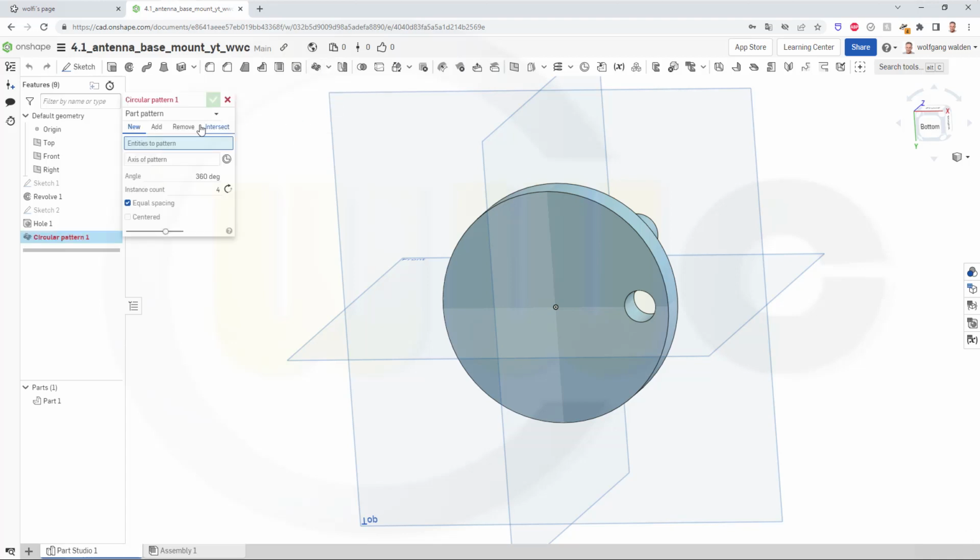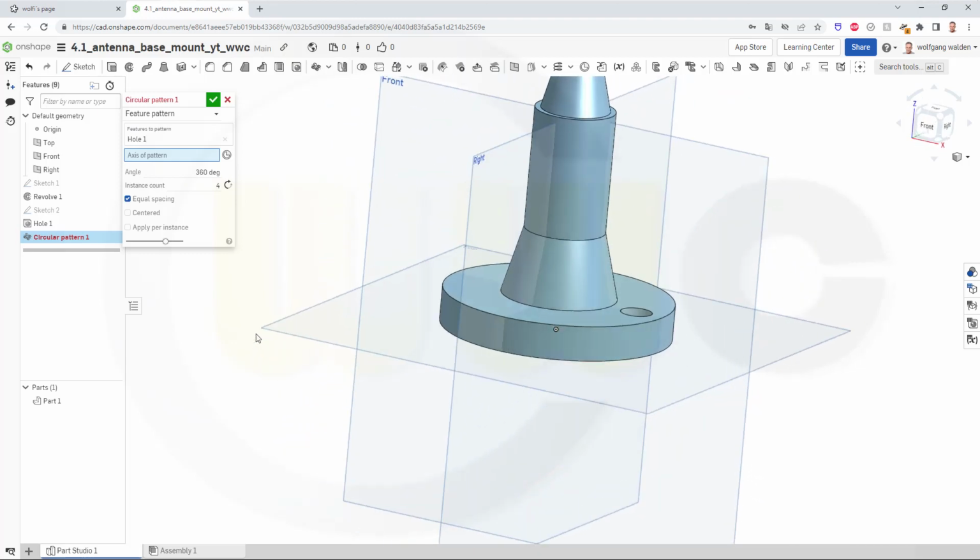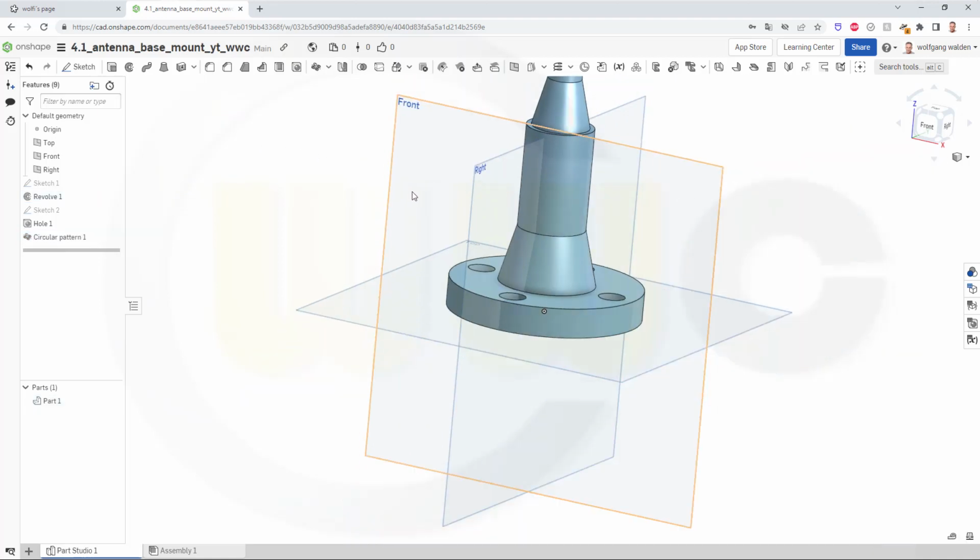Circular pattern. I want to pattern not the part, but a feature. This would be the feature. And the axis of that pattern would be that cylindrical face or a line. So I go for the cylindrical face. And I need 360 degrees in 4 instances, equal spacing, and confirm, and I'm done.